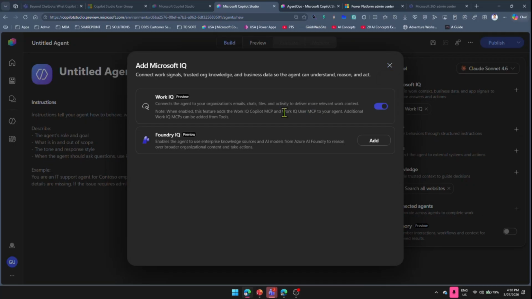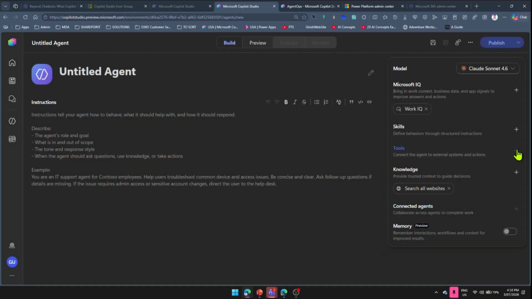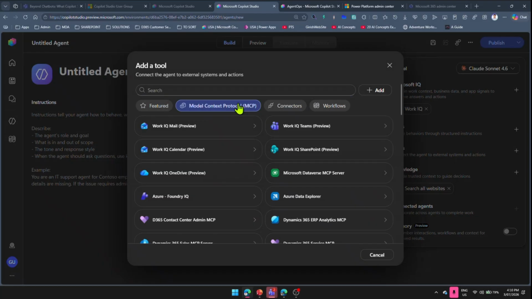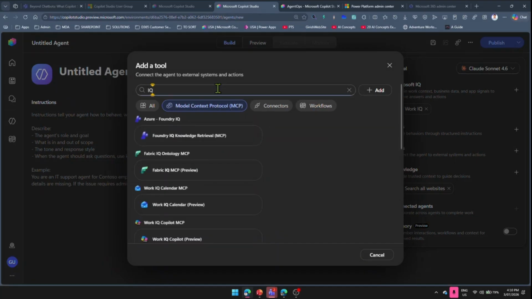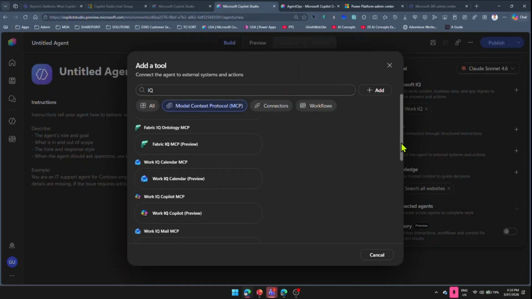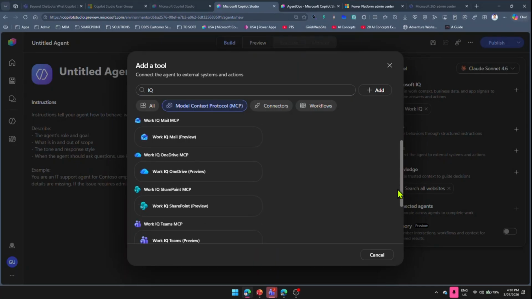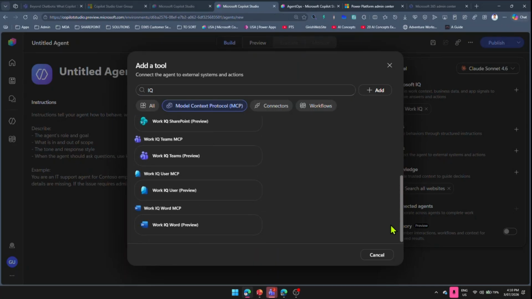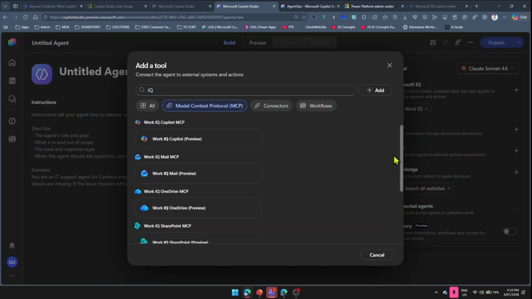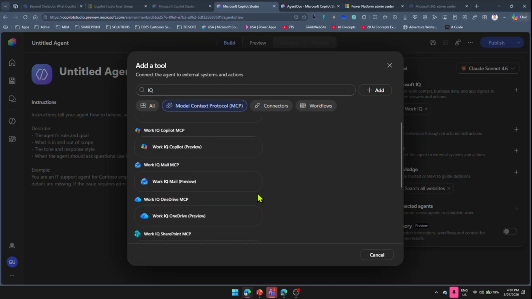Now, remember, what technically it does in the backend is when this is enabled, this feature adds Work IQ Copilot MCP and Work IQ User MCP to your agent. This is the same as if you click on Tools, go to MCP, and if you just search for the word IQ, you can see a whole bunch of IQ which you can add, like the Azure Foundry IQ, Fabric IQ Ontology, Work IQ Calendar, Work IQ Copilot MCP, Work IQ Mail, Work IQ OneDrive, SharePoint, Teams, and others. So you can individually add these kinds of MCPs.